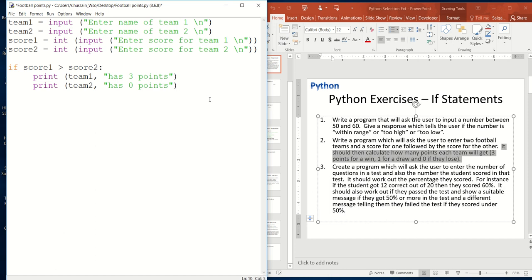Then we will have an elif because we have 3 possible outcomes here, don't we? We have a win for team 1, or a win for team 2, or a draw, okay? So that's why we have to use elif. Elif score2 is more than score1. You can do this, or you can say it the other way around. You've done score1 more than score2, so you can do score1 less than score2. It's the same thing, just make sure you get it the right way around.